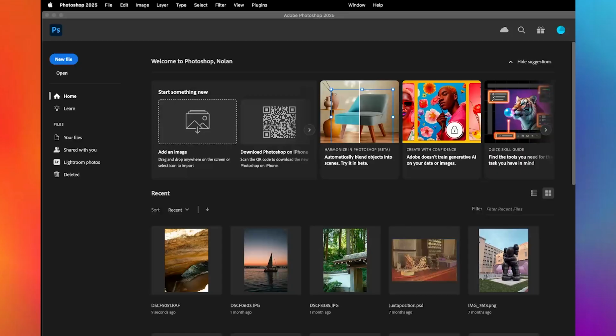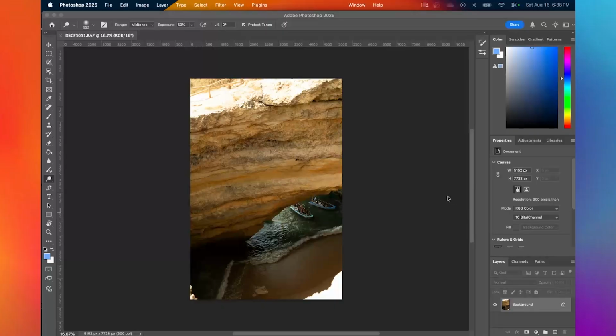When you first open Photoshop, you will want to press the open button in the top left to open your photo. After you press it, you'll be prompted with a selector to choose your photo. Now that we have our photo in Photoshop, we're able to change it with the tools Photoshop gives us.